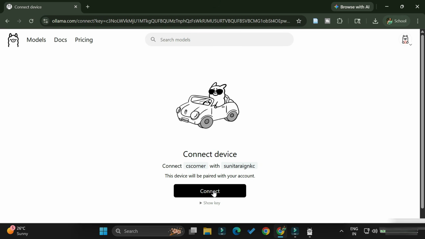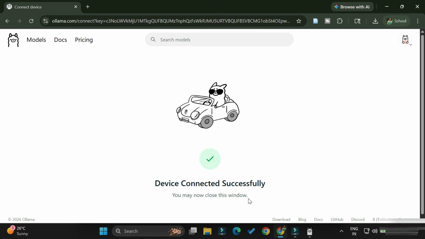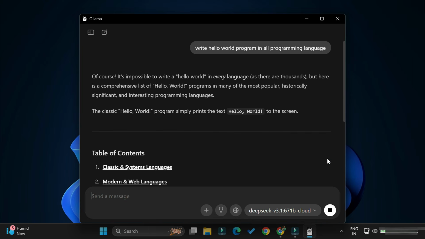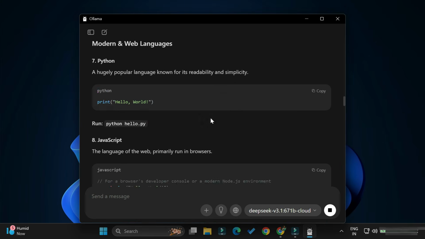And now guys, here you can see it's showing connect device. So I'm going to click on this connect button and you can see it's showing the message device connected successfully. Okay, so now I'm going back to Ollama and here you can see my sign in is successful. Now it's not showing me the sign in button. So now I can give it any task which it can perform. Here I'm just giving the task: write a hello world program in different programming languages, and you can see it's doing the task and it has completed the task. So Ollama setup is done guys.